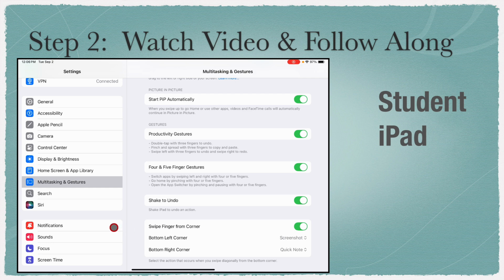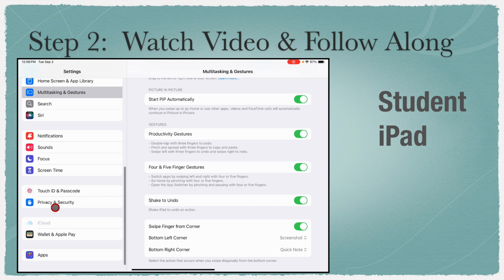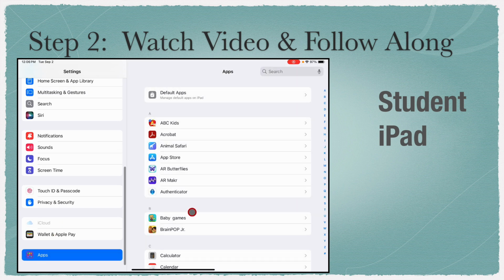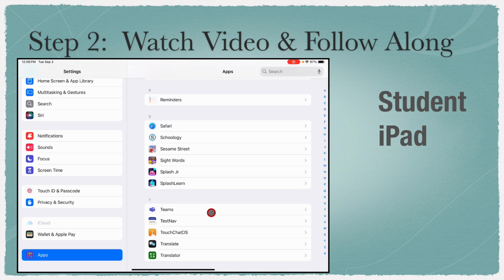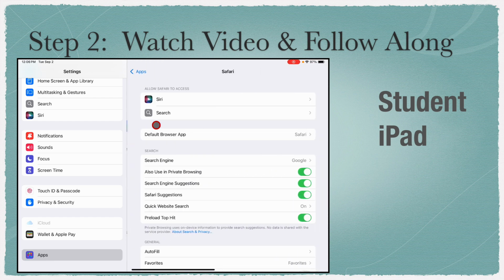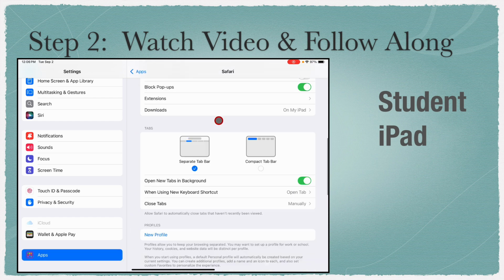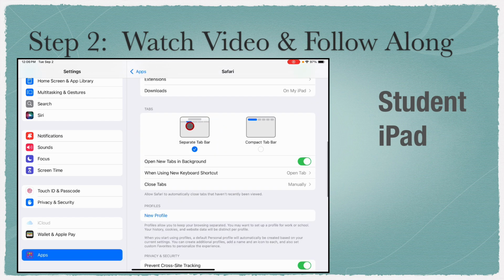The last setting change that we're going to go through is in the apps. So I'm going to go ahead down here to the very bottom, click on apps. Then over here, I'm going to scroll all the way to Safari. All right, not Animal Safari, a regular Safari. So I click on Safari. All right, and then I'm going to scroll down just below these two little boxes right here. And right here, it's going to say Close Tabs, and it's going to ultimately be defaulted to manually.